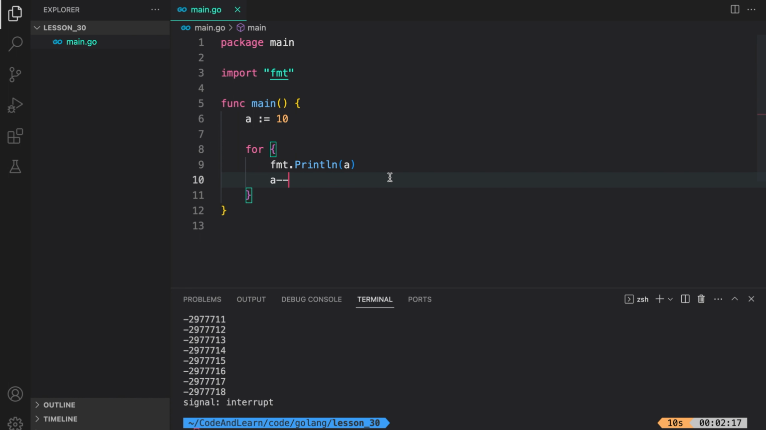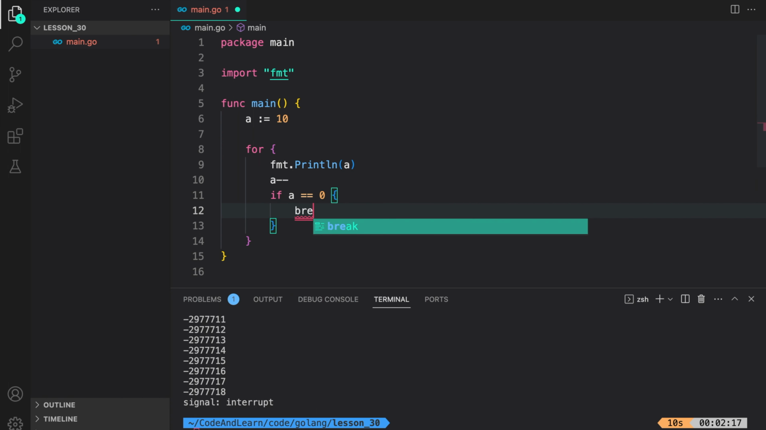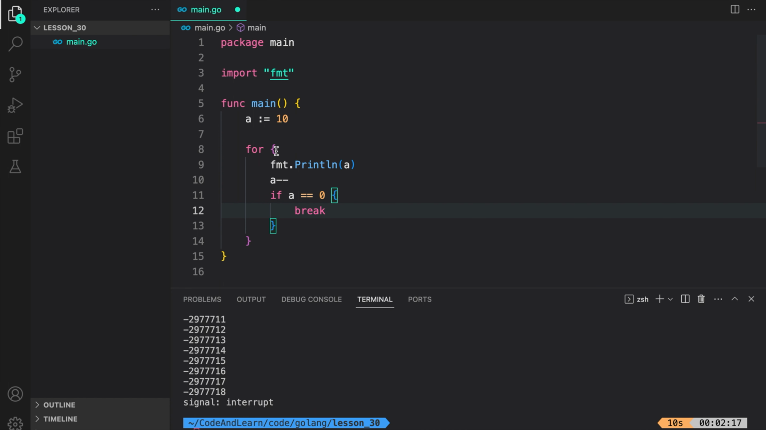To exit a for loop, you can also use the break statement. So we can say if a is equal to 0, then we are going to break out of the loop. What the break statement does is, it will break out of the loop that it resides in. So in this case, the for loop that it resides in.